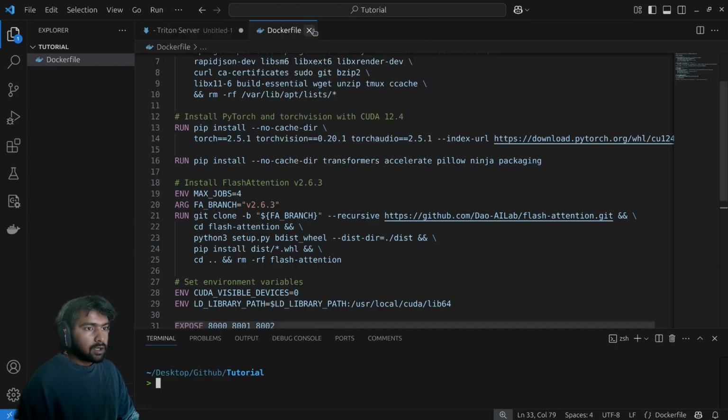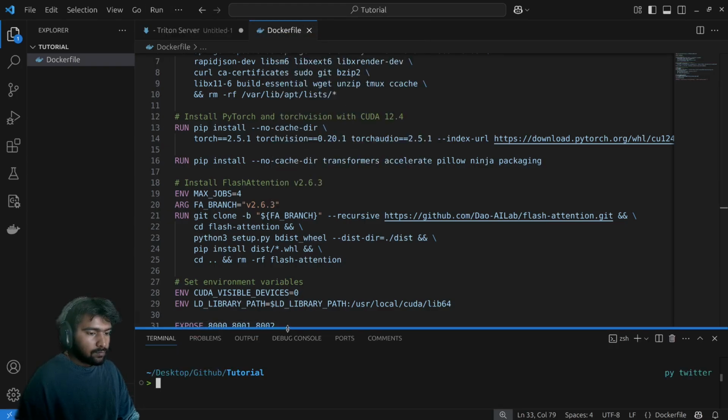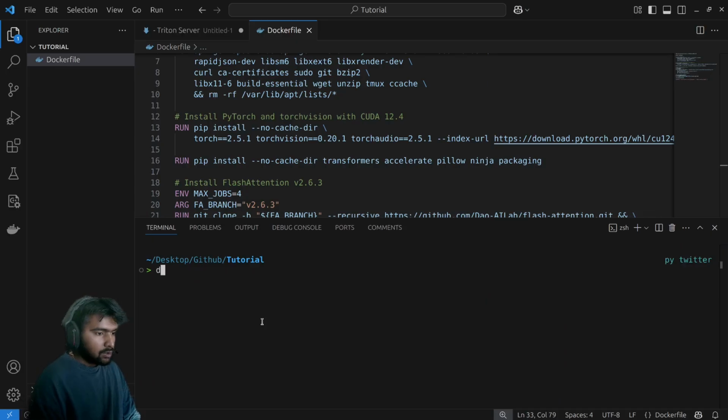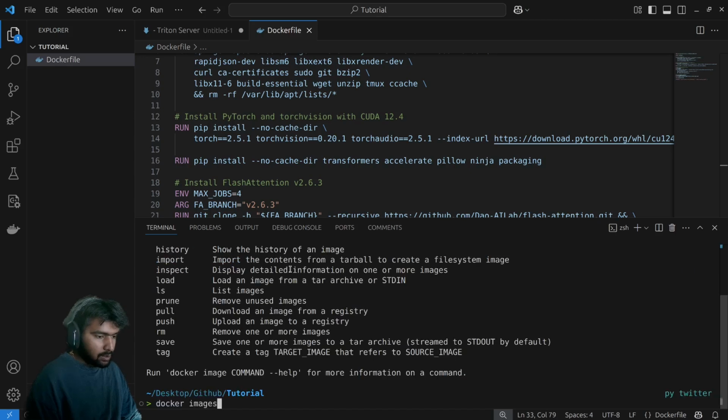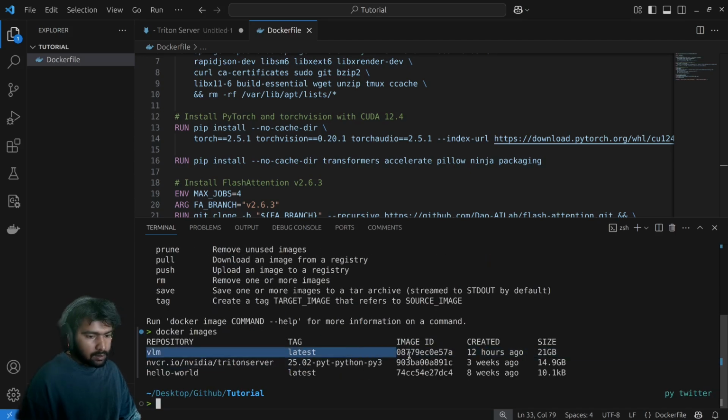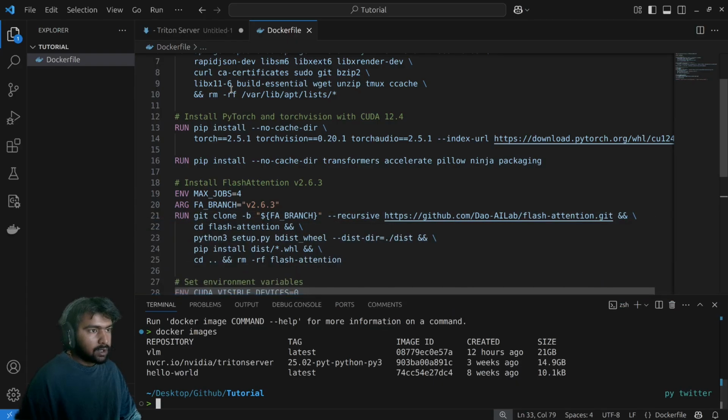We can create an image using docker build -t. We'll name our image, let's say, VLM, using the current directory's Dockerfile. So in this way, you can build your image. I've already built it initially. With docker images, you can see that it's already been created. We'll use this. Next thing is setting up our VLM on Triton server.